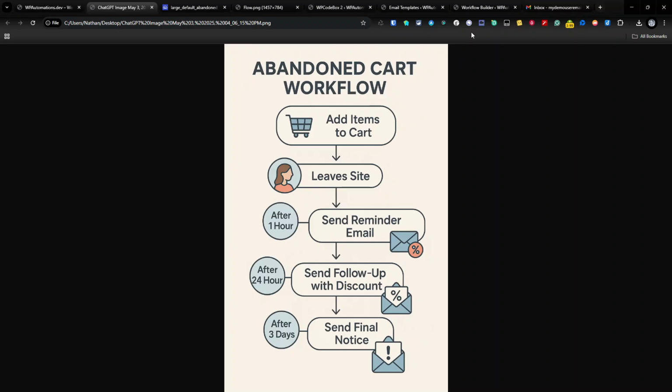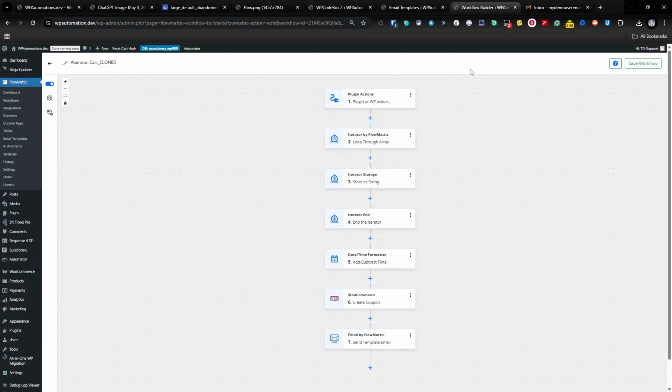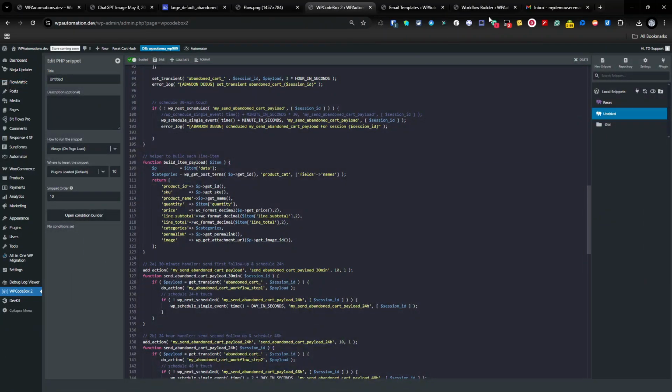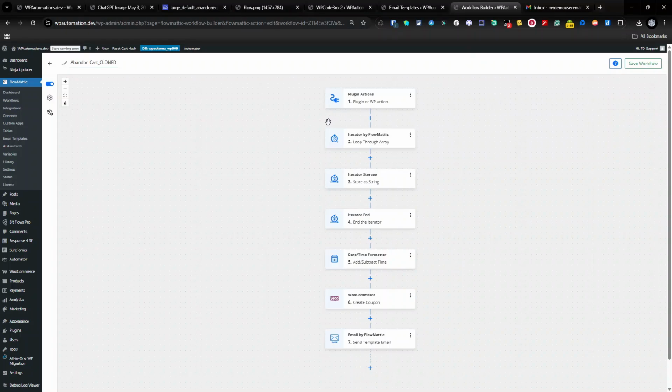If we head over to our Flowmattic instance, this is what we're going to go through and build today. We're going to use a plugin or WP action hook to hook into some custom code, which I've got in WP Codebox here, and we'll go through that later. Then we're going to loop through an array, which is just getting through our products. Then we're going to add a day to it. Then we're going to create a coupon that's set to expire one day from today.